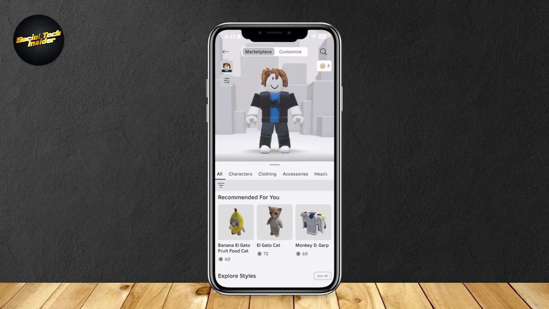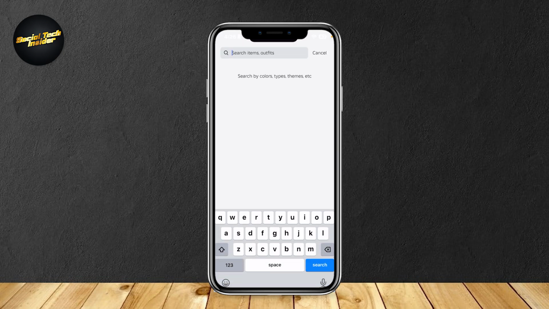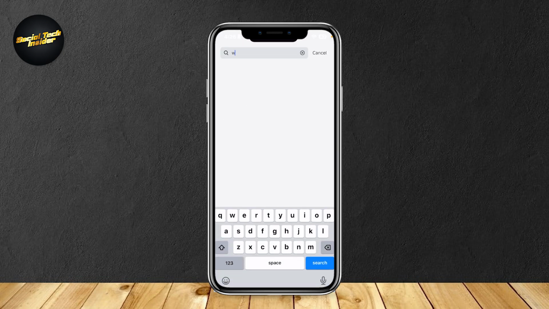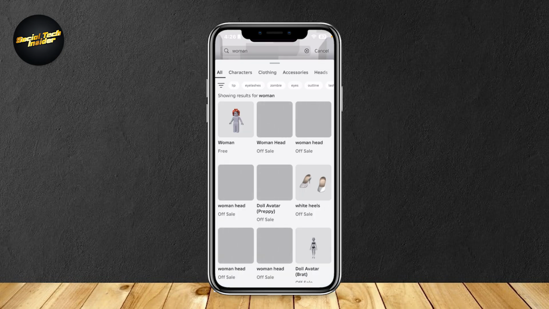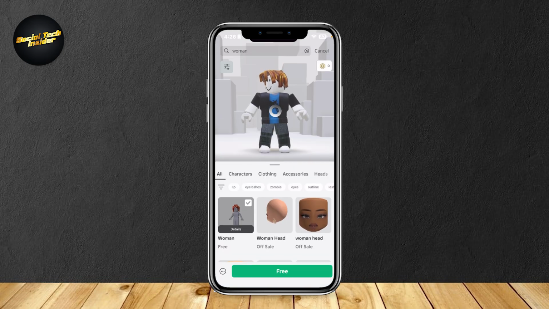There's actually no specific gender when it comes to Roblox. Everything's free, all the basic stuff is free. So, this is the man body and torso that I'm currently wearing. But if we go on ahead and tap on the search bar, and search for women, as you can see, the women one is actually for free.